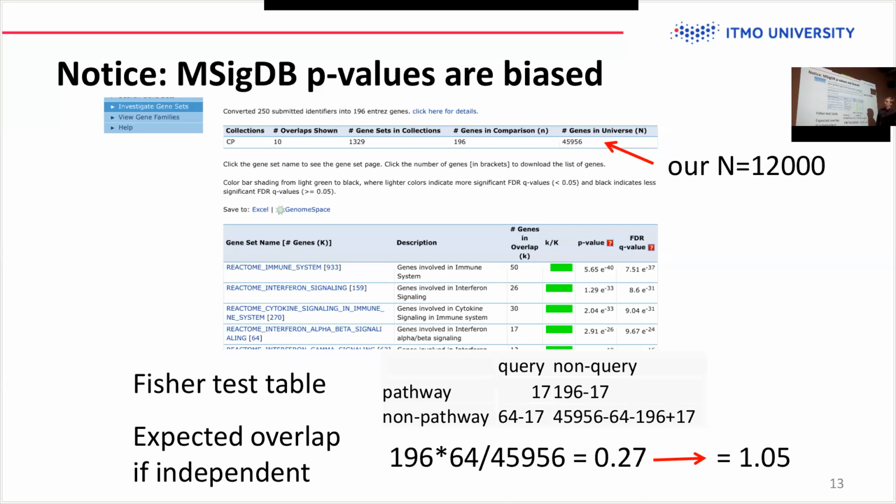And the statistical Fisher test says that obtaining such a big overlap, an overlap of 17 genes, is hard to obtain at random, assuming you have a total universe of 45,000 genes, and that both these 64 genes and these 200 genes are obtained randomly from this universe.